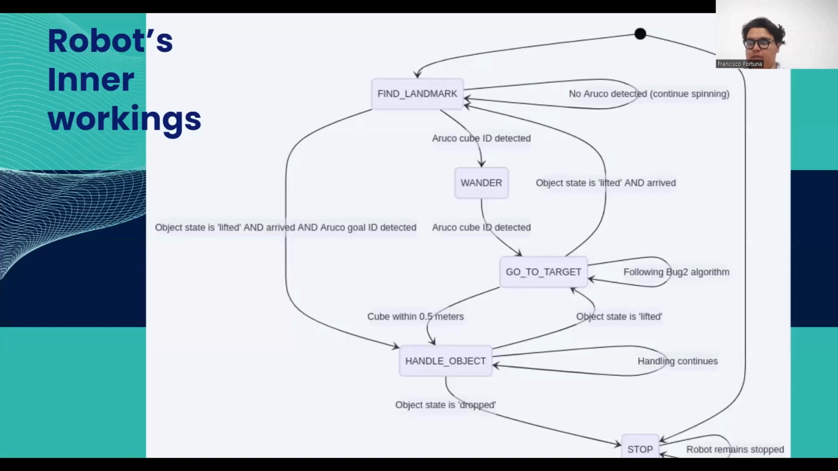For the brain, we made a state machine with the states that starts with find landmark, that it moves around to identify an object that needs to be moved. And it goes then to wander to identify the rook ID. And after wander, once it identified it, it goes to target, which moves towards a convergence point, and it uses book 2. We also use the handle object to lift the object and then to drop the object whenever it's needed. And we also have the stop state to finish the process when everything is done.